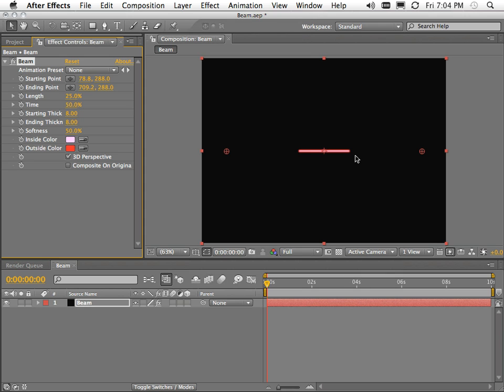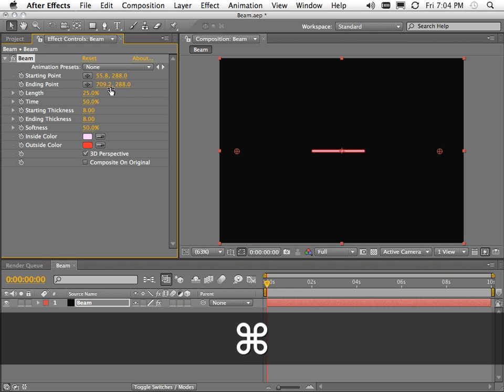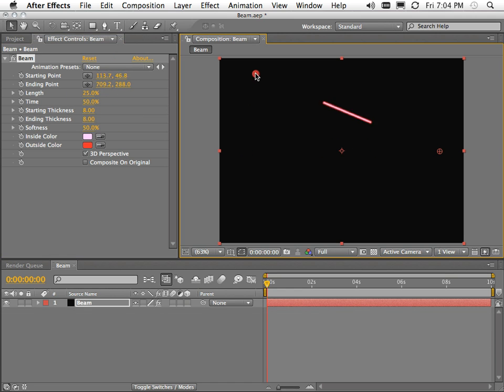Beam. Now this is a pretty simple effect. There's only a few parameters in here. Let's just take a quick look at them. The first is the starting point, and you can move the starting point by dragging the numeric values. Same for the ending point, or you can drag the control points here directly in the comp. Next is length, and that's pretty self-explanatory.